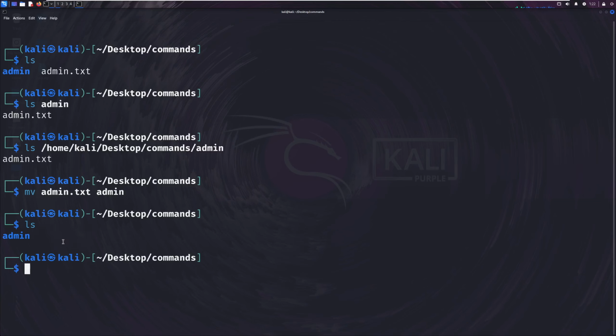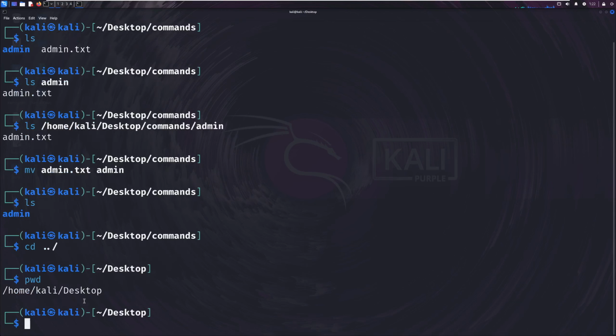Okay, now if I want to go one directory back, you know all those things, how it is possible to go one directory back and multiple directories back. Well, you can do it with the help of the cd ../ command. Once you type this, you can see that I just went one directory back from commands to desktop. If I type pwd, you can see I'm on my desktop.